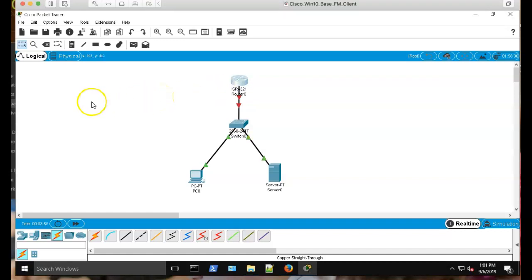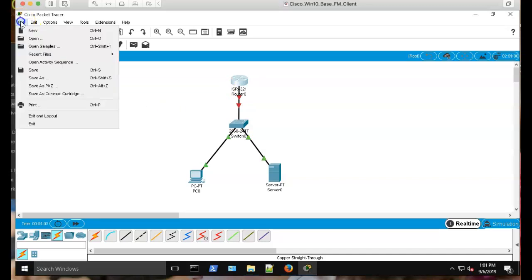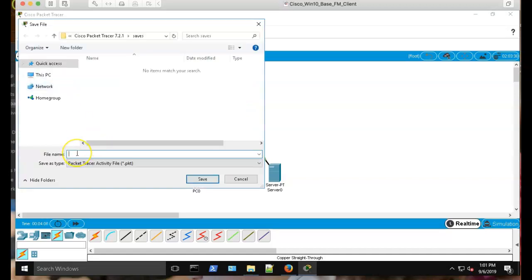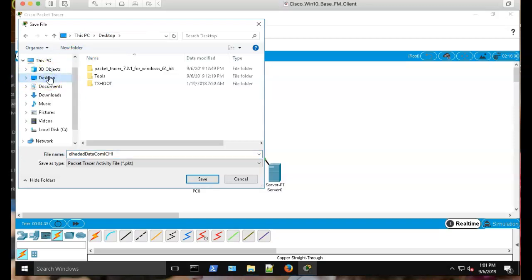Now, how would you upload them for grading? To upload them for grading, you will need to save your file first. You need to go to Save As. All right. The first thing is your name, and then you're going to put Datacom1, and let's pretend this is Chapter 1, CH Chapter 1. All right. Usually it saves in the folder over here. To make it very simple, I'm going to put it on your desktop.